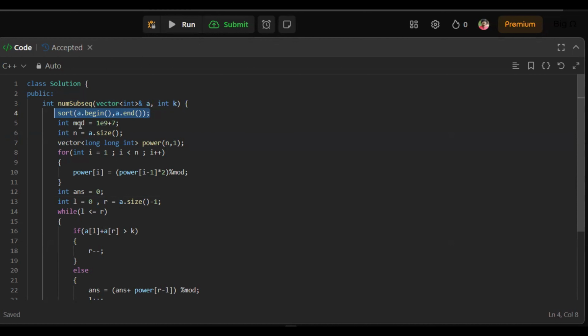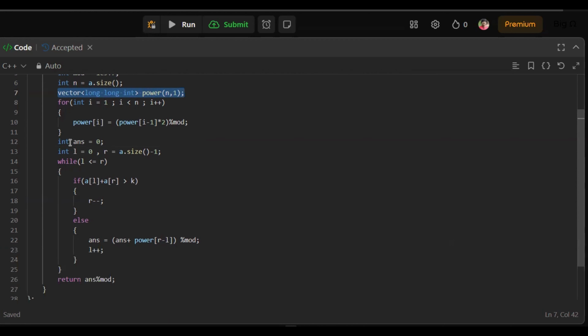Now here, the modulus value is 1 into 10 to the power 9 plus 7. And we are storing the size of the vector a into the variable named n. Now, here we are using one vector which will calculate the 2 to the power n. Here, for each I in the vector, we will store the value 2 to the power I. Now, after that, we are using one variable named answer, and we are using left and right pointers. Initially, the left pointer is pointing to the first element and the right pointer is pointing to the last element.